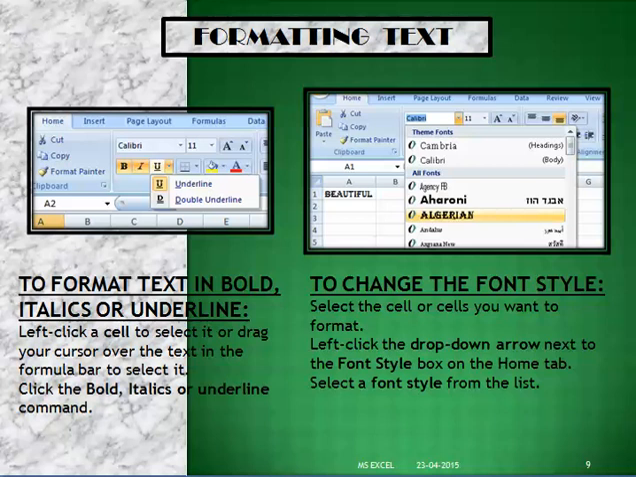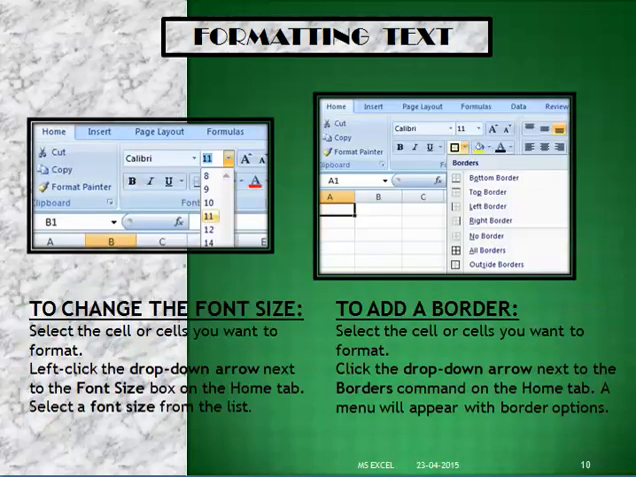Formatting text. By using the formatting text, we can change the words to bold, italic or underline as per the option selected, or we can change the font style like Cambria, Calibri, etc. Also the font size can be changed in the ribbon. Plus we can apply a border to a particular cell or a group of selected cells.